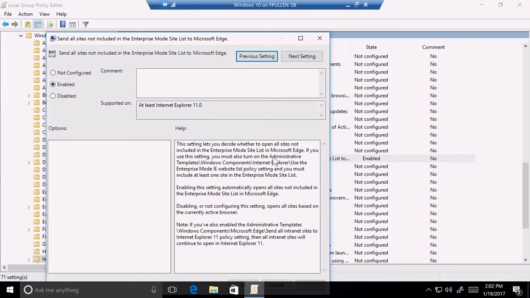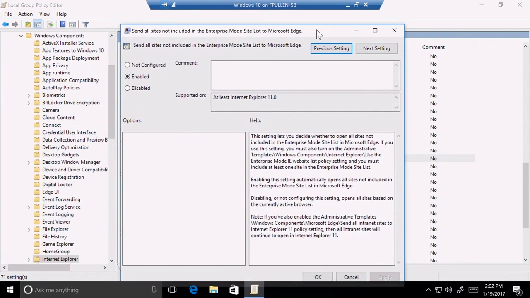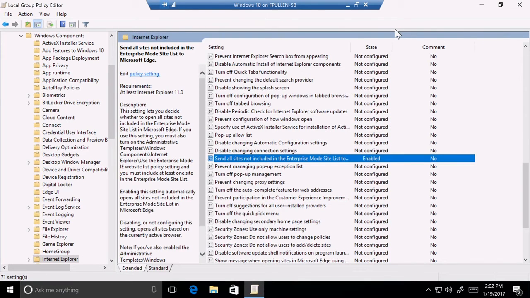It's a little tricky because this is in the Internet Explorer section. It's not in the Microsoft Edge section of group policy. So if I enable this, and it's already enabled here, what this means is I can only use Internet Explorer 11 for sites that are on my enterprise mode site list. Any other site that I go to, whether it's a favorite or whether I just type it into the address bar, I will automatically be switched back to Microsoft Edge for a safer, faster browser experience.